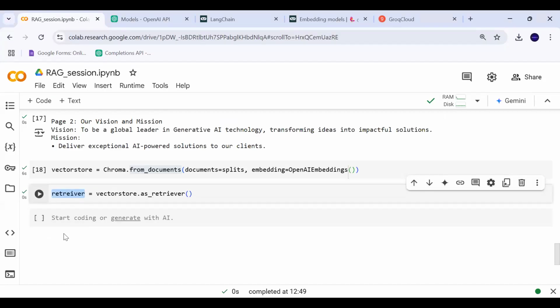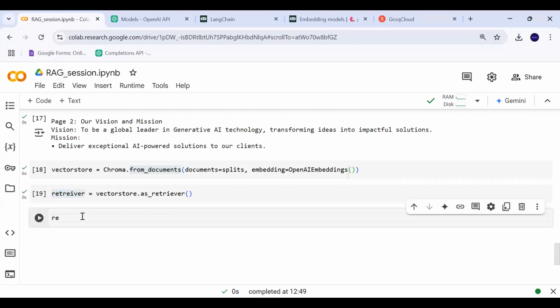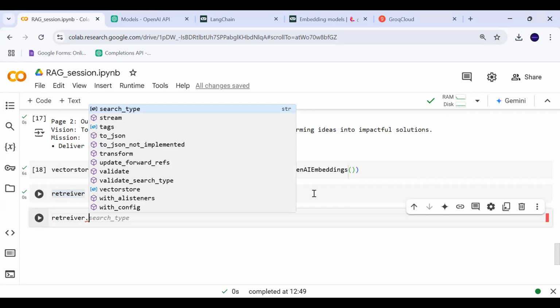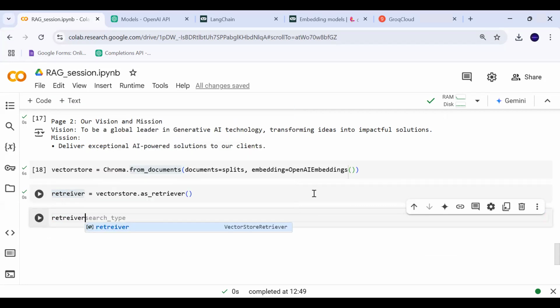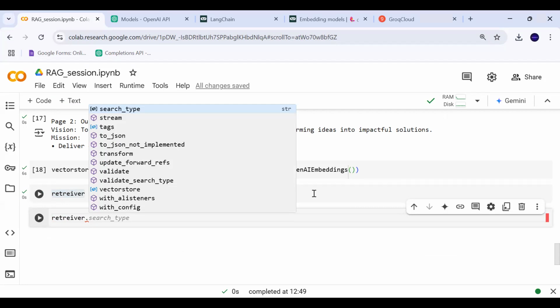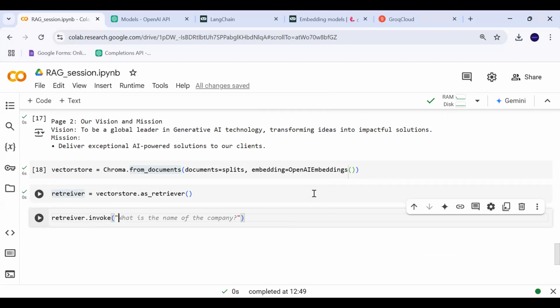One important thing is this retriever is your what type of object? It's a runnable. Right? We learned a lot about runnables. So which method can we use with this runnable? Retriever dot invoke. Exactly. So I can do retriever dot invoke, and I can ask my question, what is Saran AI Labs? This is my question. And I can receive my output in this object.